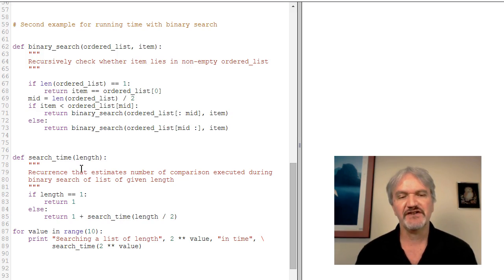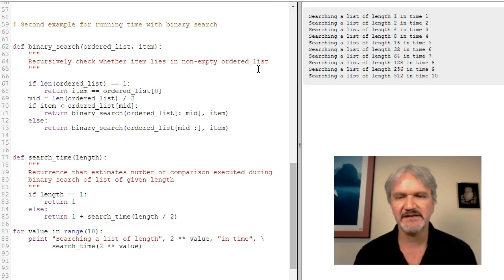So let's build a function, search time, that estimates the number of comparisons that we execute during binary search. Remember, comparisons are a good way for understanding the performance of searching and sorting algorithms. I observed that if the length of the list is 1, then we just do one comparison. If the length of the list is greater than 1, we do one comparison, and then we use some number of comparisons that corresponds to search time on a list of half the size. We can actually run this, and what comes out is what we expect. If we double the size of the list, the number of comparisons goes up by 1. This number is almost the log of the list size.